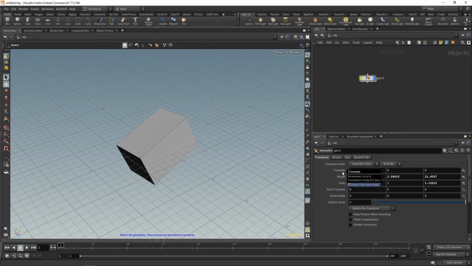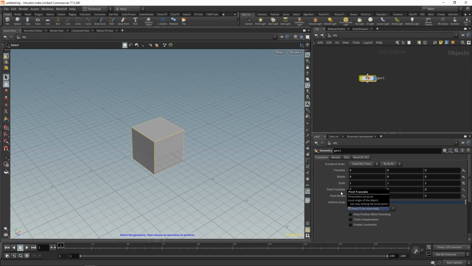Let me just put these to the default values. Quick shortcut key for putting anything to default values, just hold Control and middle mouse button on the name of the parameter, and it's gonna put everything back to the default.